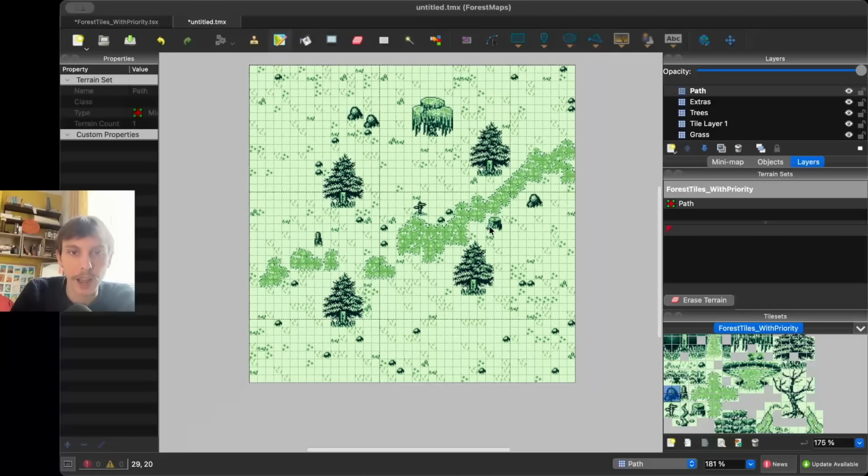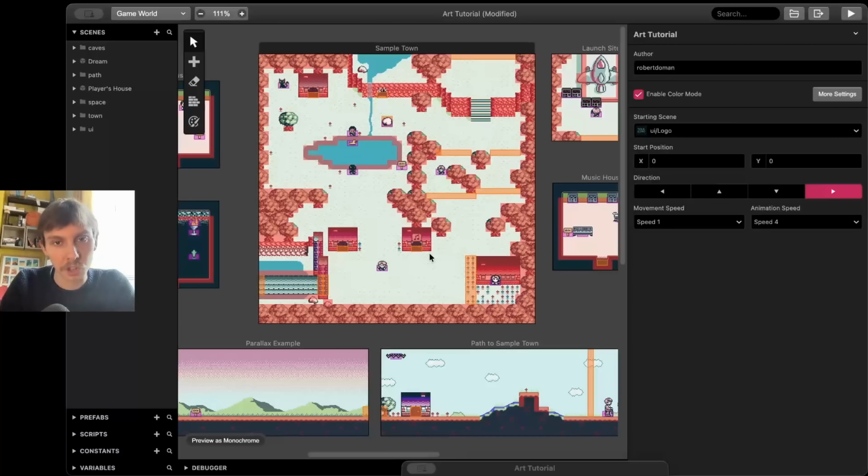Bingo. So now we have a map. And there's no world boundaries, right? That might be something we want to do. So we might add trees all the way around it. But we don't have to do that. So what I'm going to do now is save this and export it and then add it to the sample project. Here we are back in GB Studio.